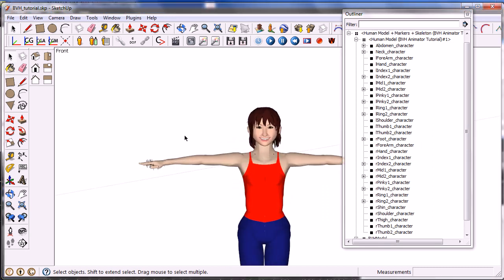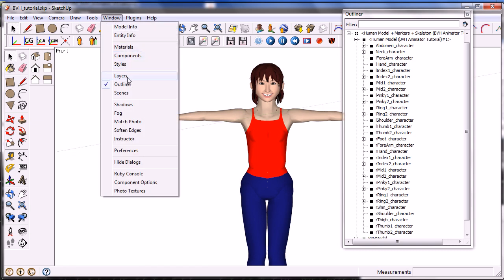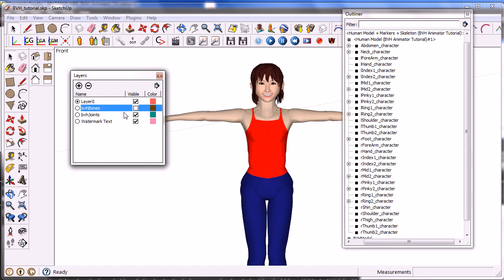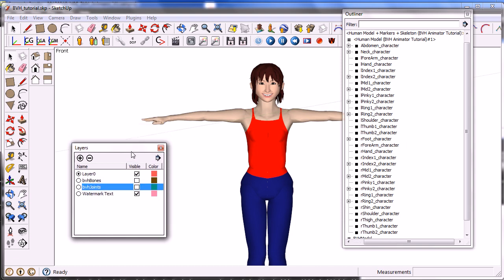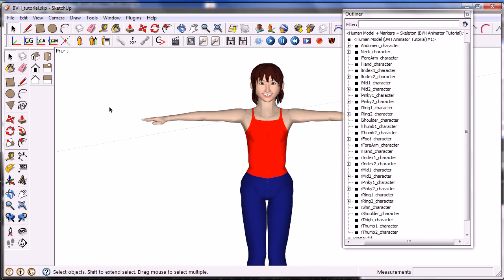Once you have completed the operation for all the limbs, you can hide the skeleton by going in the menu Window and Layers and unchecking the visibility of BVH bones and BVH joints. You can see that the skeleton is no longer visible. We advise you to save your model at the end of this step.